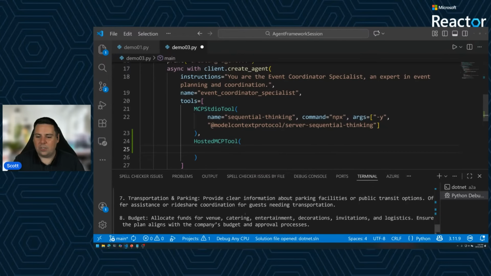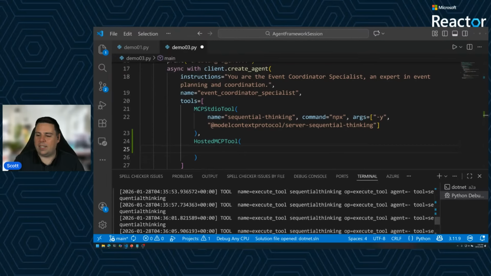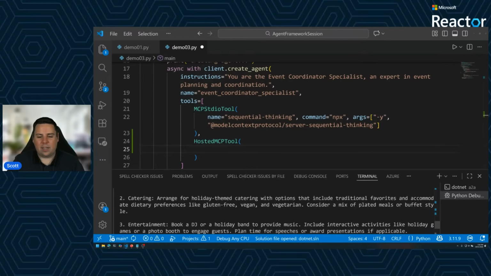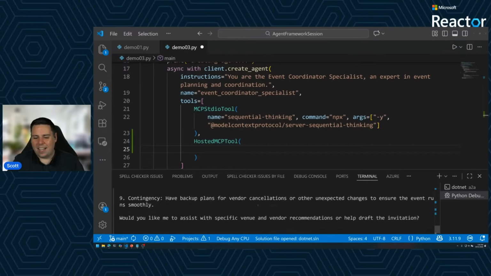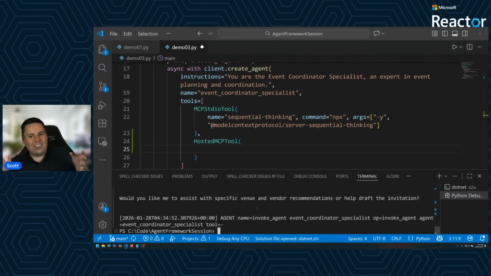Perfect. So you can see here that rather than just running a single sequential thinking step, it actually went a little bit deeper in building out a plan. Here we can see that it's built out multiple steps. So venue, catering, entertaining, logistics. And it's 100% right. We need all these different areas to build out an event. We can't really just pick a venue and be done.